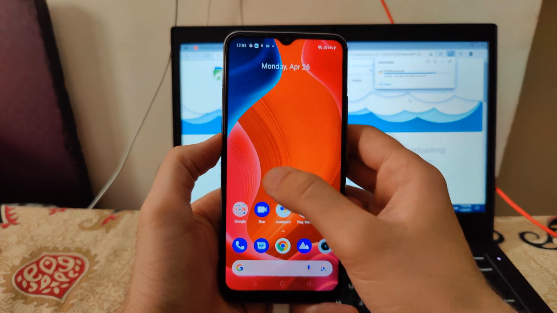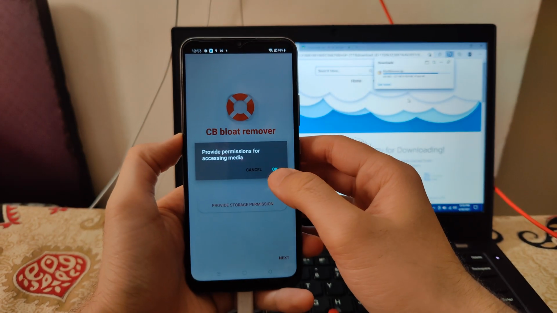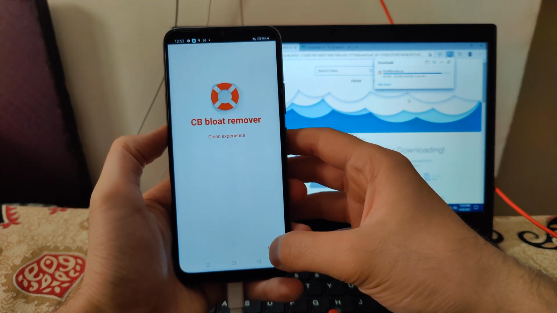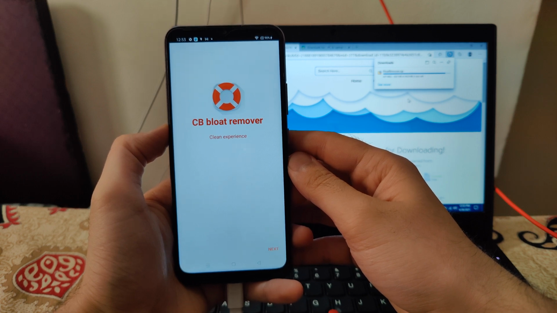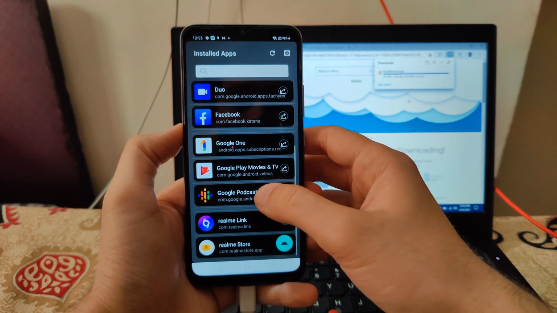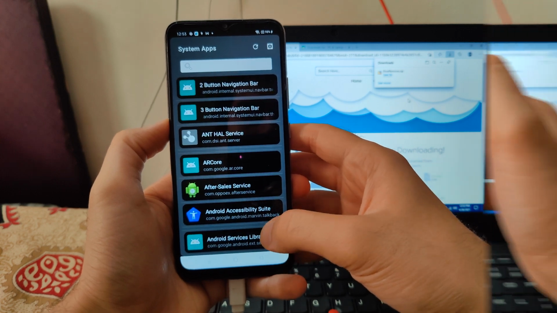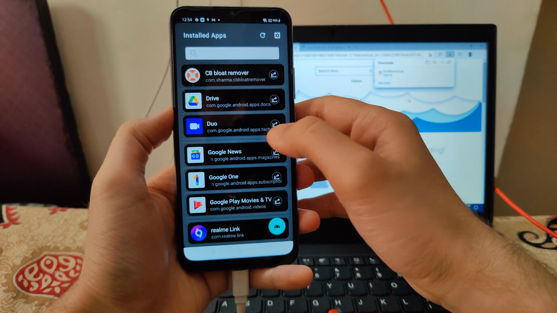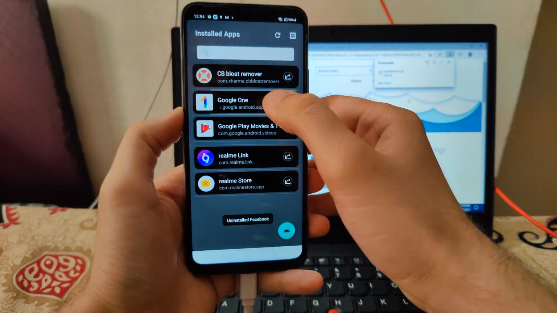Now we will open the app and provide all the required permission for the app and click on next. There are two categories, installed apps and system apps, and there's a toggle button on the bottom of the screen. Installed apps will not need any PC software, so we'll first uninstall all of them and then we'll come to system applications.